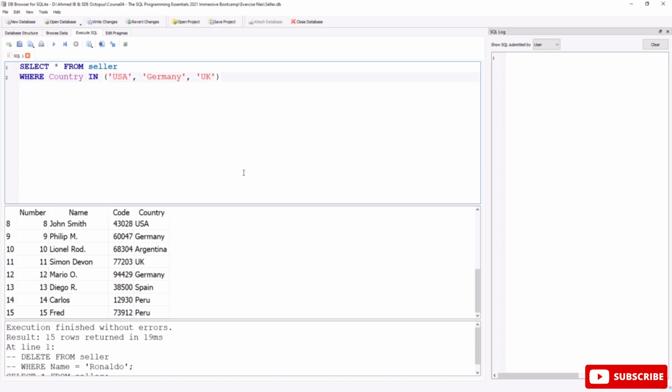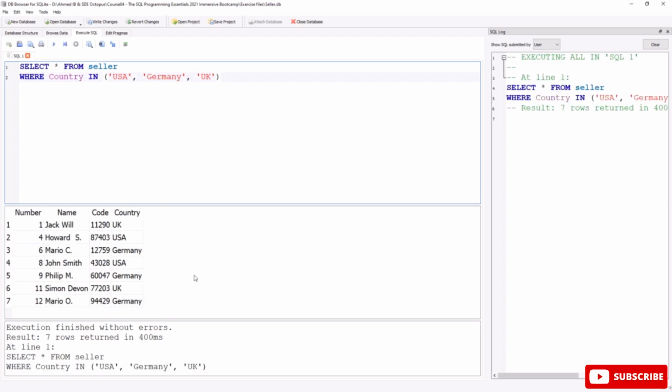Once you run this program by hitting F5 on the keyboard or clicking the run button, you will get the output in a new result set or a new table. Let's do that. After running the program, you will see this output on the screen. As you can see, there are four columns: number, name, code and country, and all the records in the country column that have USA, Germany and UK. We have 7 rows in the output. Execution finished without any errors and 7 rows returned in 400 milliseconds.